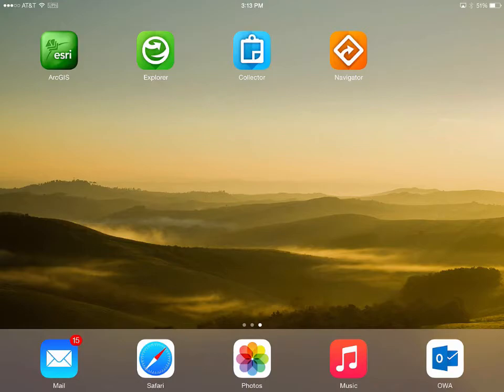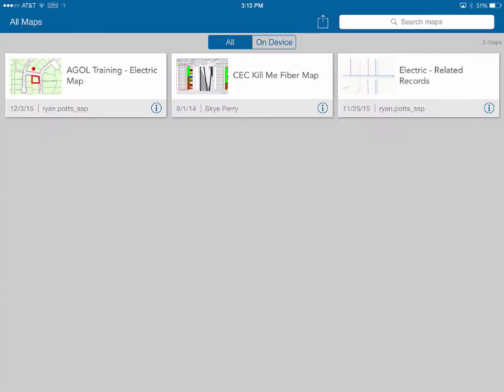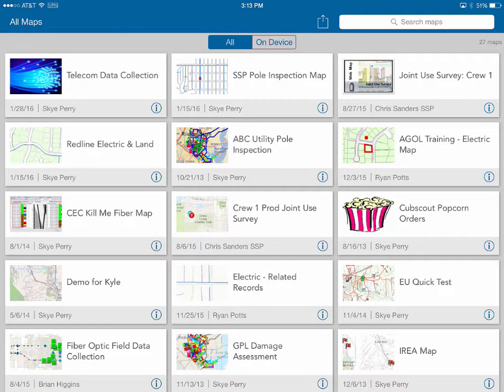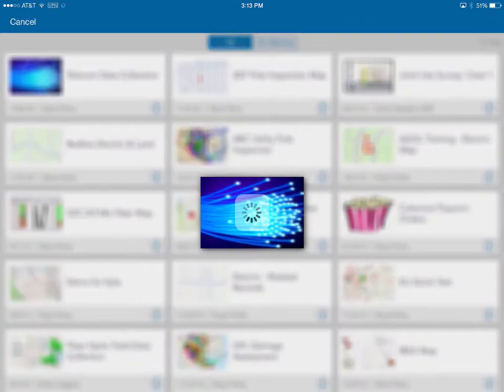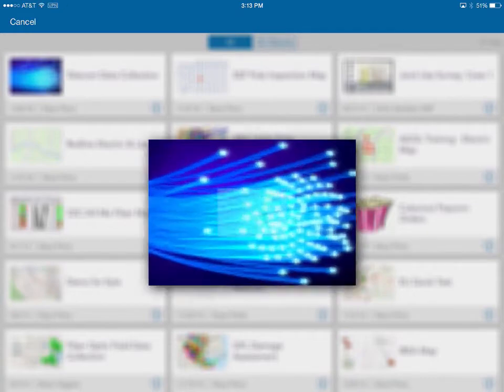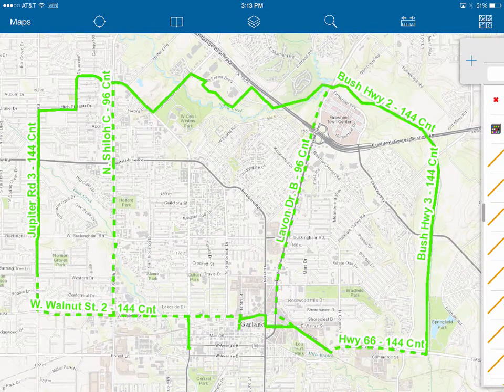And I'm going to be firing up Collector for ArcGIS. As you can see, it's logged into my organization. We're going to be working with this map in the upper left called Telecom Data Collection. Now, as I load this, it's a real-time map that is being loaded using ArcGIS Server in the back office. So again, my data is securely kept on my geodatabase in the back office.